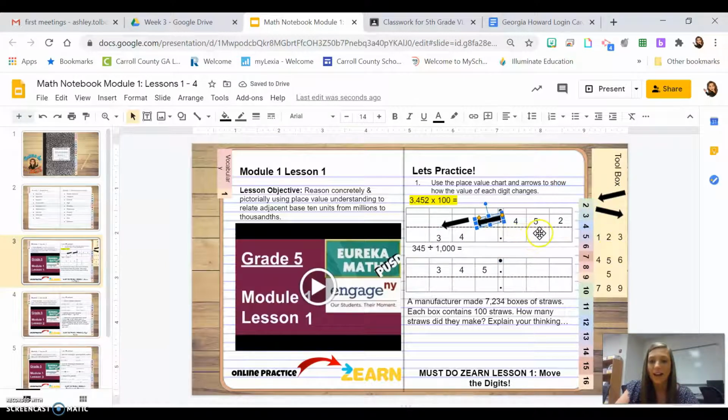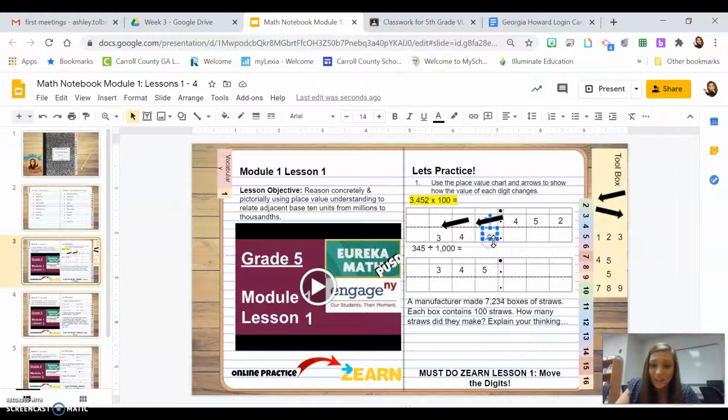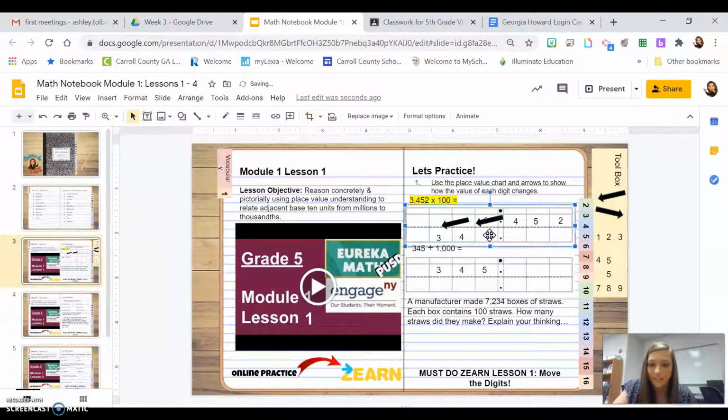Now we're going to do our 5. Our 5 was in the hundredths place, but we need to take it 2 places to the left, because if we're moving it 100 times bigger, that means we're hopping 2 places. 2 zeros right here at the end of my number means we're going to move 2 places to the left. So I'm going to click on my 5. I started in the hundredths. I'm going to move it 2 places. There's 1, there's 2. So now it is right there in the ones place. Oh, I accidentally grabbed the 6, but you know what? That's okay. We're just going to delete it and make it a 5.